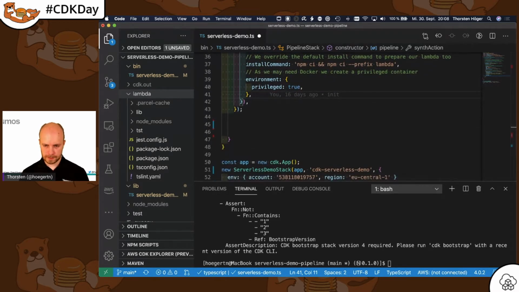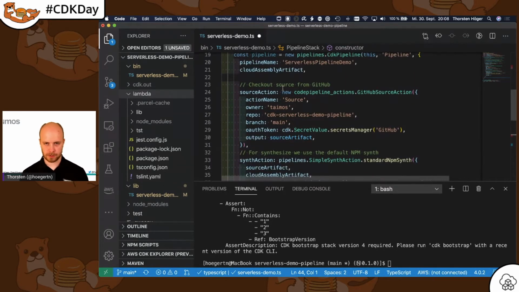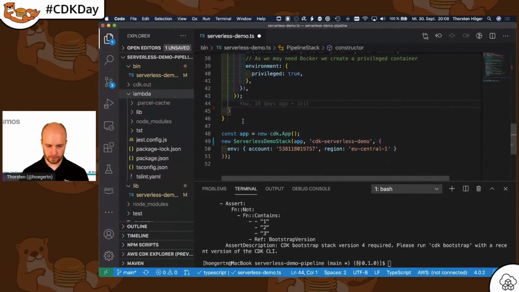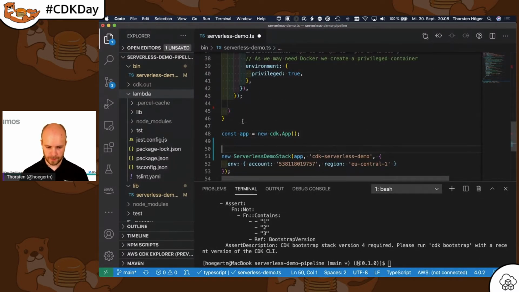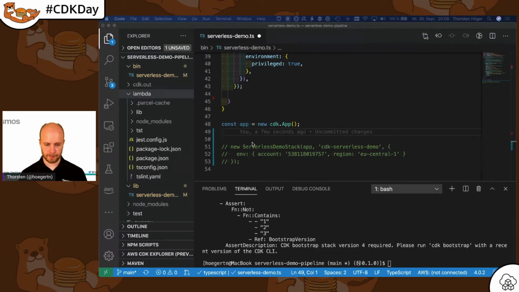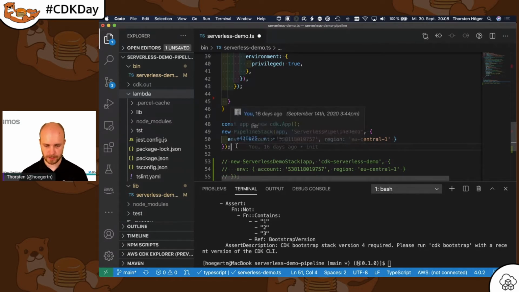So the moment we do this, we have our first pipeline defined. It's just a pipeline, it's not doing anything. It's just building everything, preparing everything, but not deploying anything. And for this to work, first of all, we need to remove this part. We're not deploying our application anymore using CDK directly, but instead we're adding our pipeline stack to our application. So we have a new pipeline stack with everything we need. It's the same account, same region. It's just deploying the pipeline instead of our application.